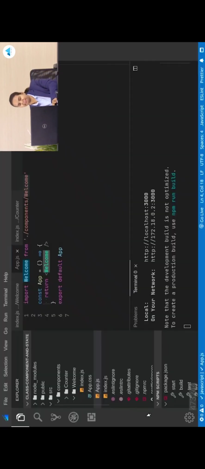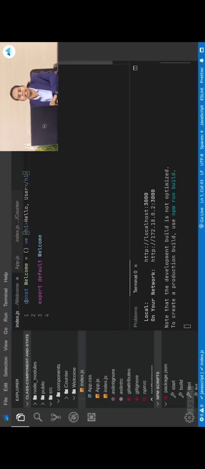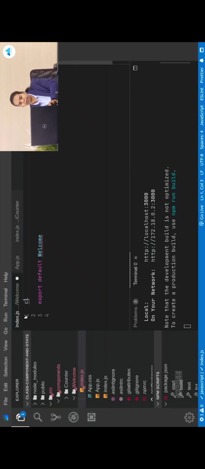Here you can see in the index.js, we actually have a functional component. We are making use of an arrow function and returning a JSX element, so this is a functional component. Now let's create a welcome class component. For that, we'll write class. We are going to make use of JavaScript classes. The class name is, say, Welcome.